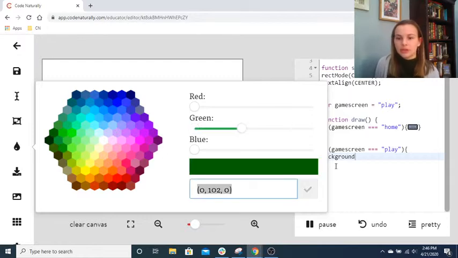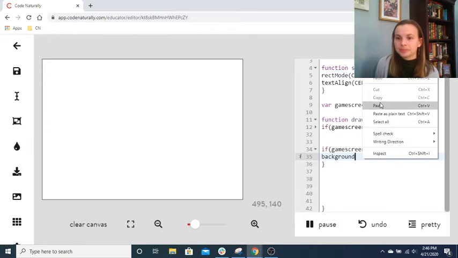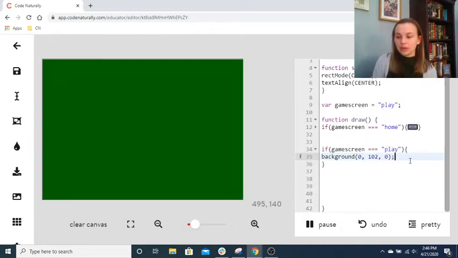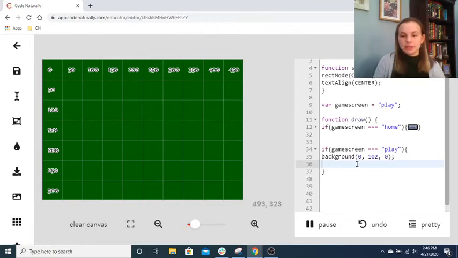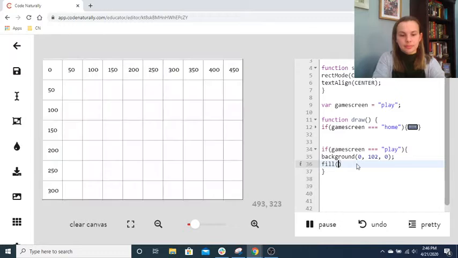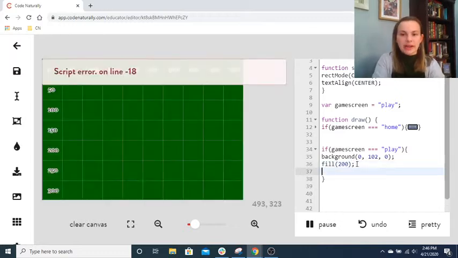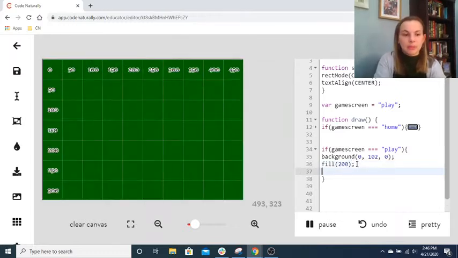Yeah, I'm going to go for this green color. Okay. And I'm going to add in a couple of roads. So I'm going to do a fill that is just a gray color. I'm going to do like 200, try that out. And then I'm also going to put in a couple of rectangles.